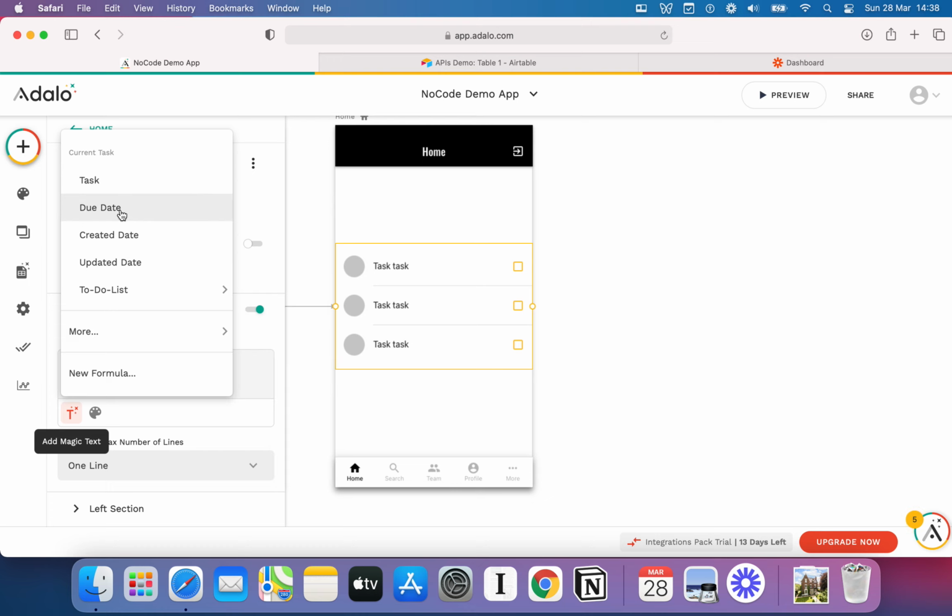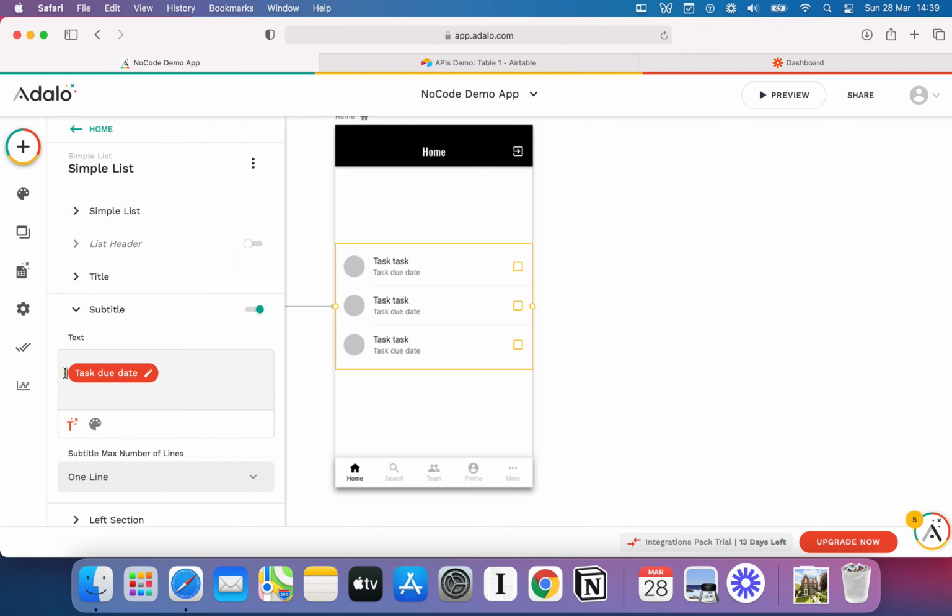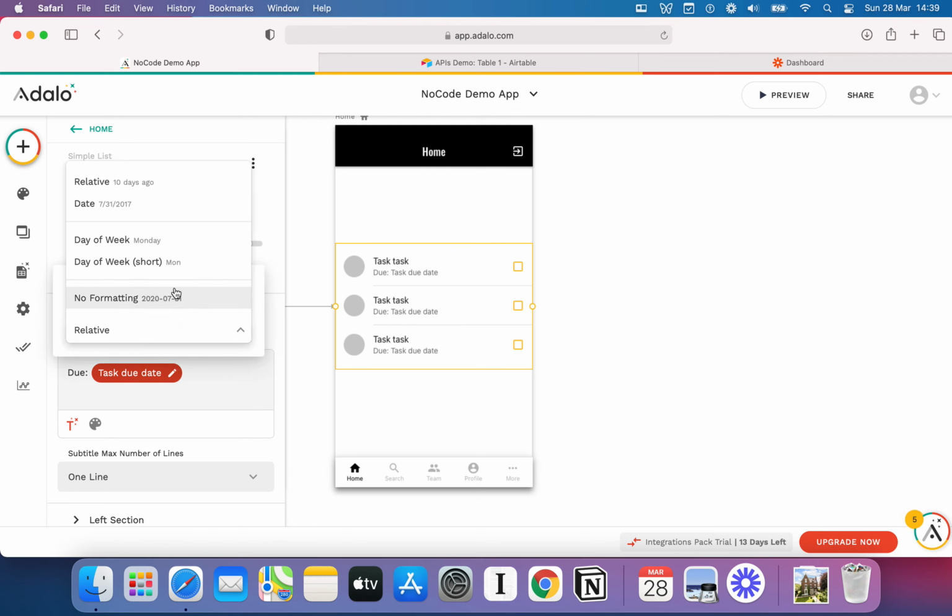So on the subtitle I could put the due date. I could say the due date, and I can write in front of that, I can say due, and then I can do that date. And I can also configure that. There's a bunch of different date options here.